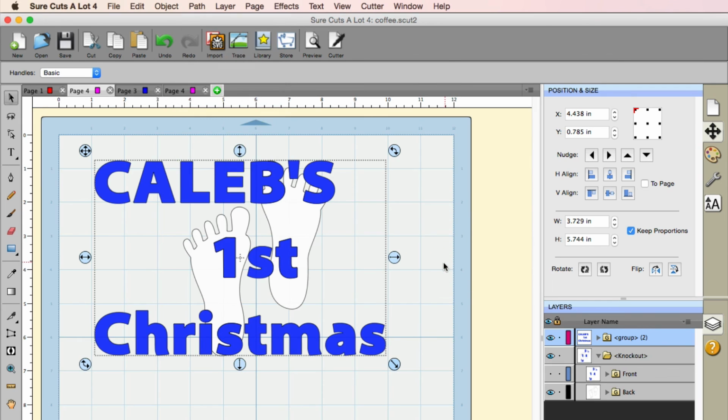Okay, so those are two ways that you can do it. If you use the knockout, you can play with the gap in order to help you have a little more wiggle room when you're trying to piece that together. So hopefully that helps. Let me know if it doesn't.